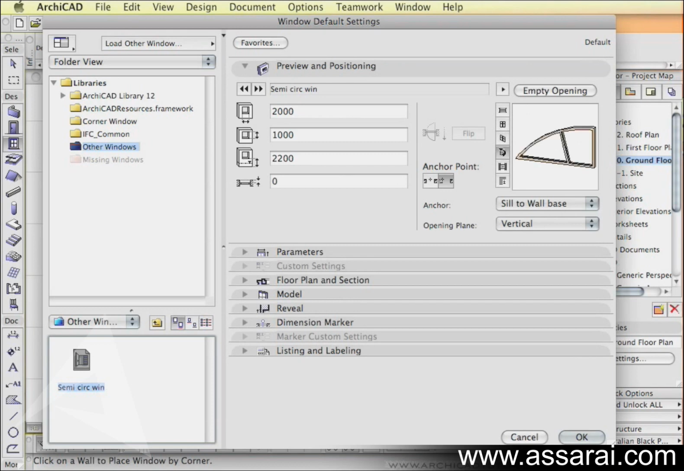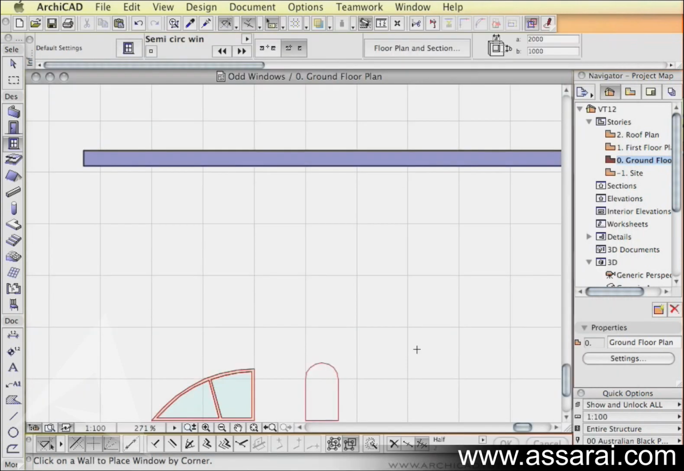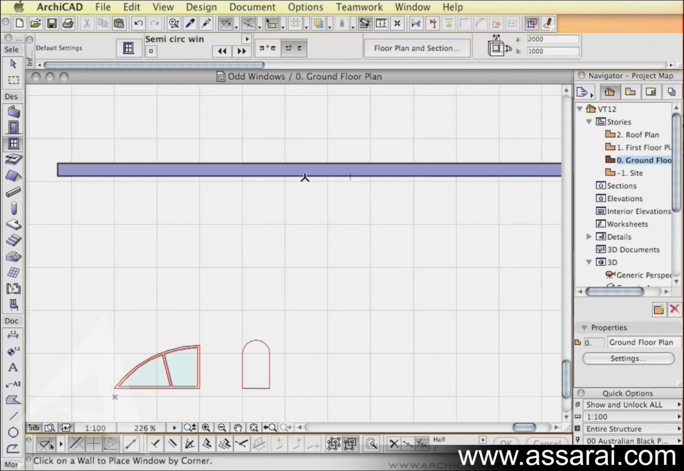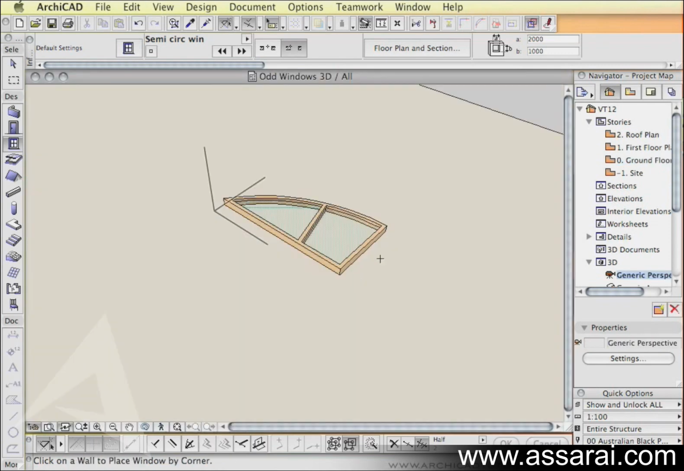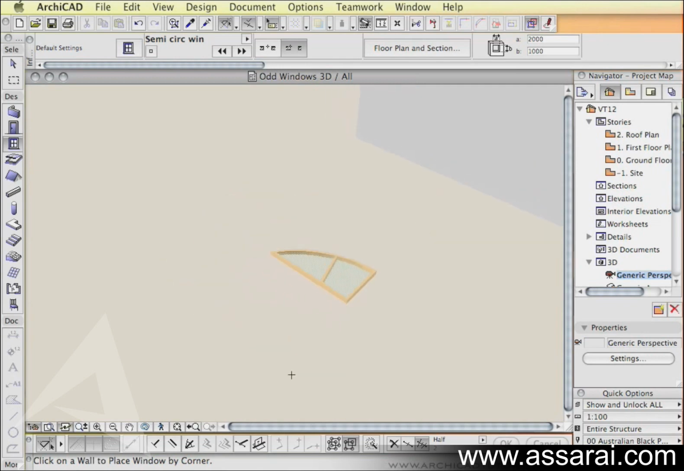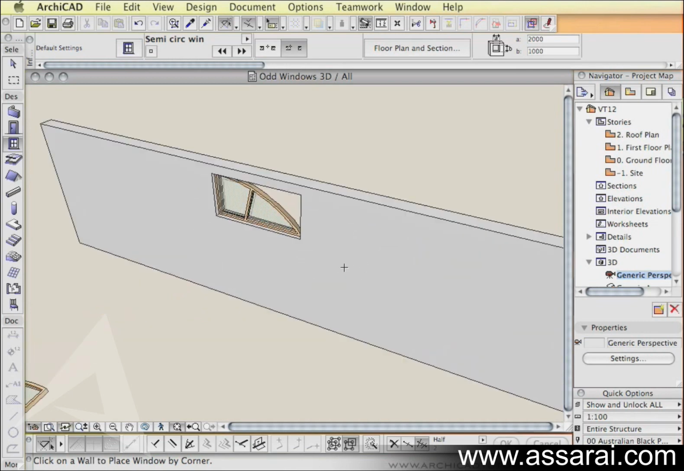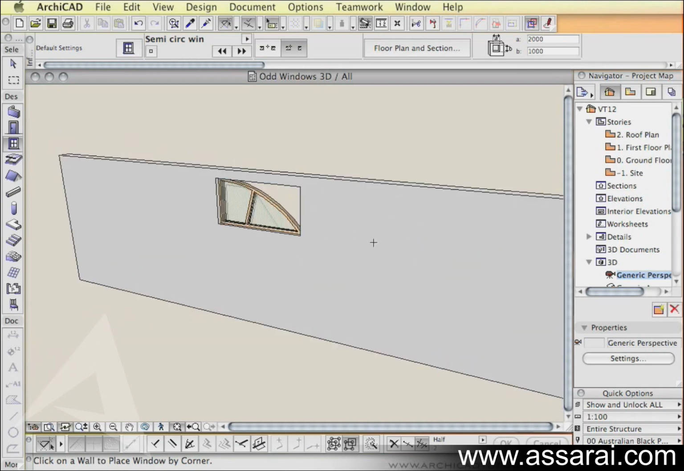So we can preview the window through the various methods through here, and push OK, and insert it into the wall, one side or the other. That's all standard as you would place in an ordinary window. Now I'll go to 3D and we have a look at it. And here is how the window has been inserted into the wall.